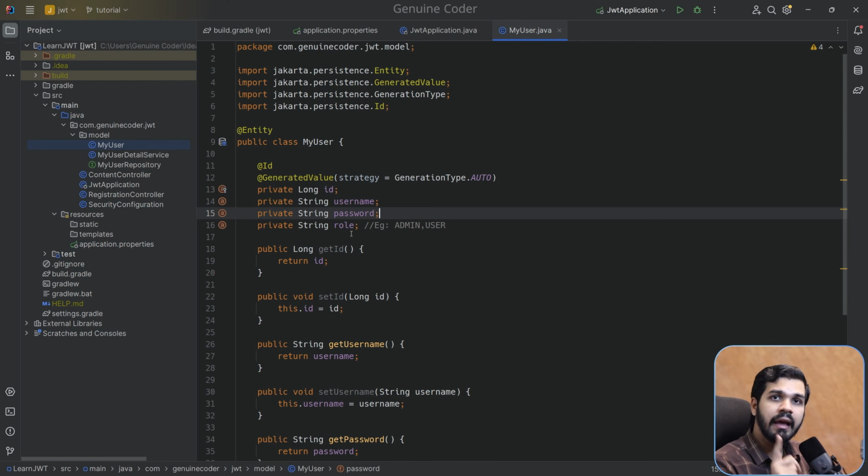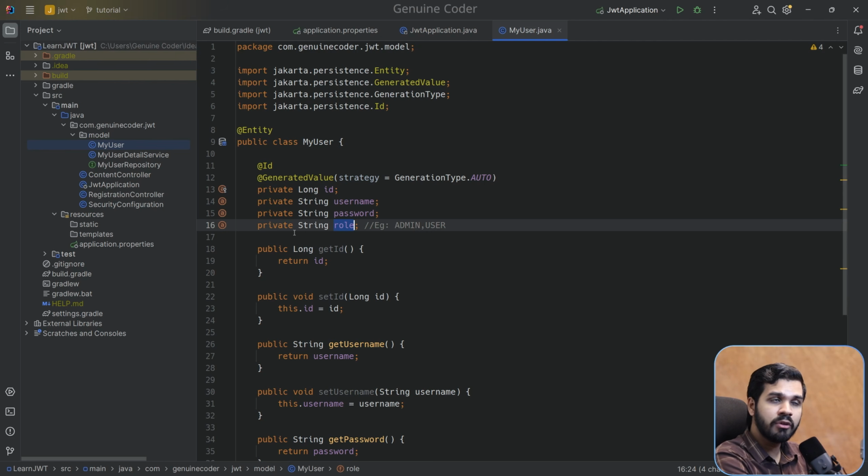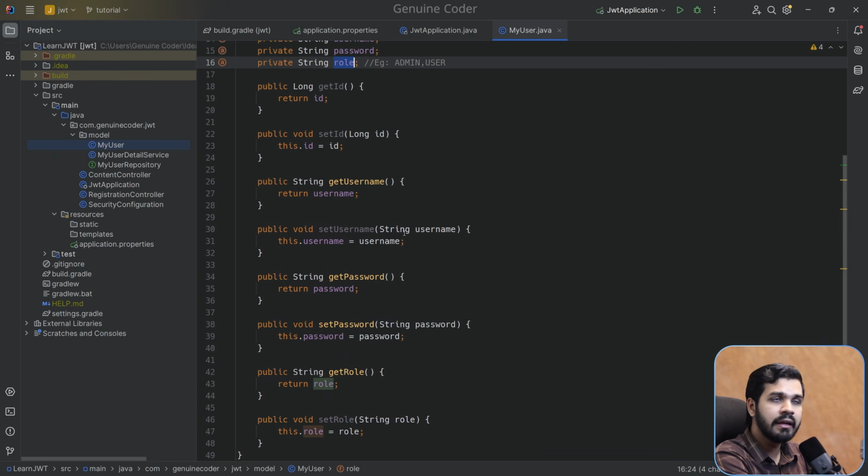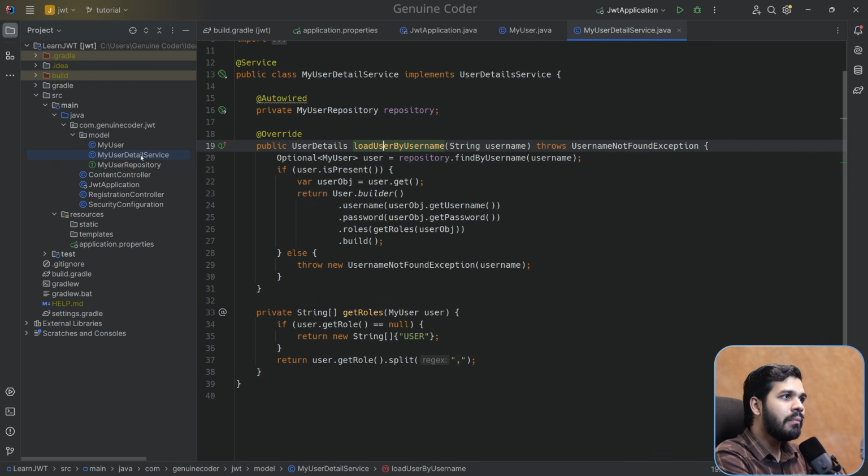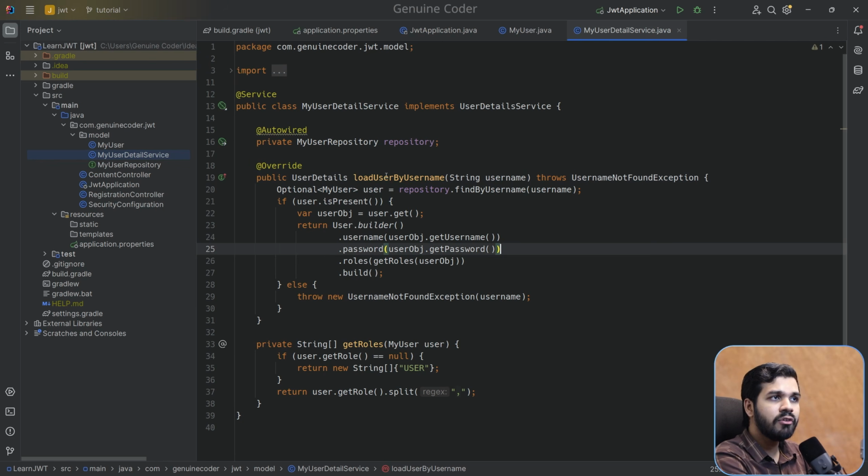One is admin and one is user. So the role information is stored in this role field. And this is a simple Java POJO class. And in the MyUserDetailService, we have a function to load the user by username. We have covered this also in the previous Spring Security tutorial.